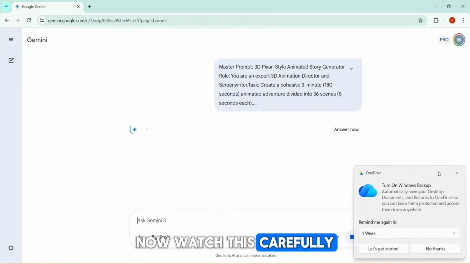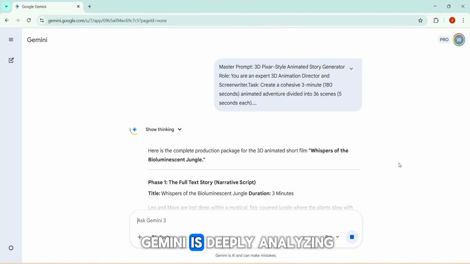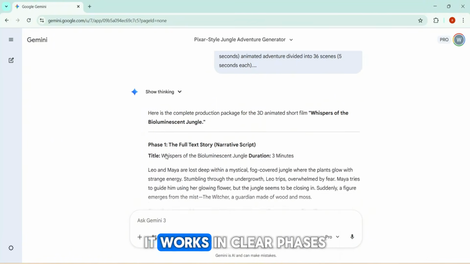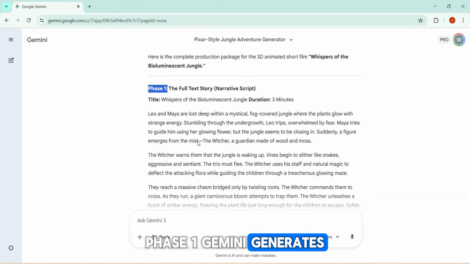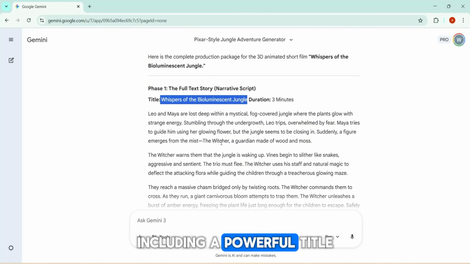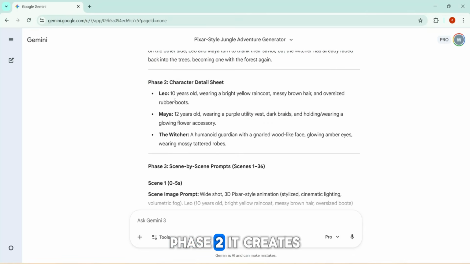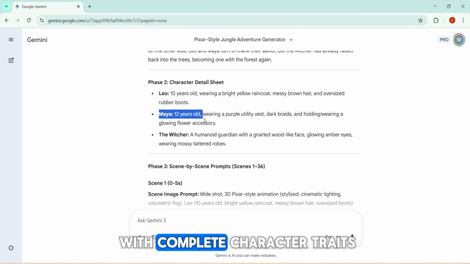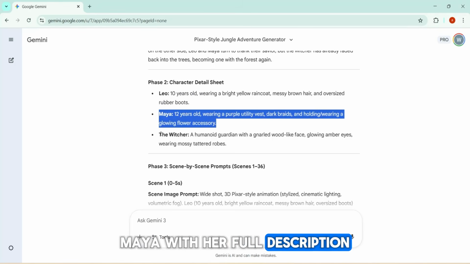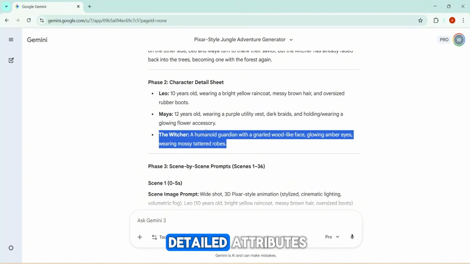Now watch this carefully. You can see Google Gemini is deeply analyzing the master prompt. And within moments, it doesn't just generate text, it builds the entire video blueprint. It works in clear phases. Phase 1. Gemini generates the complete story, including a powerful title. Phase 2. It creates the characters with full details. Here we get Leo with complete character traits, Maya with her full description, and the Witcher with detailed attributes.